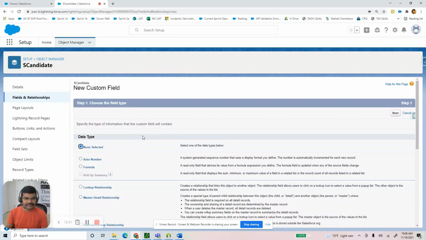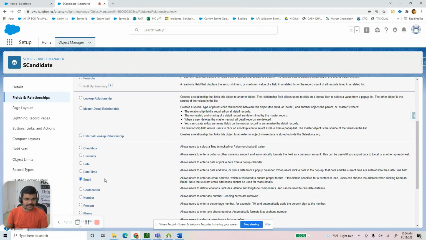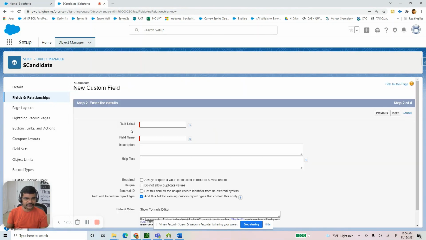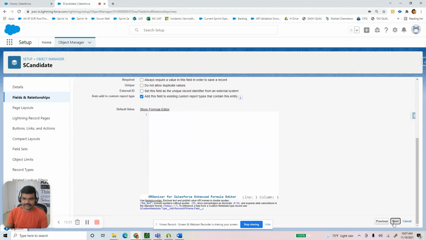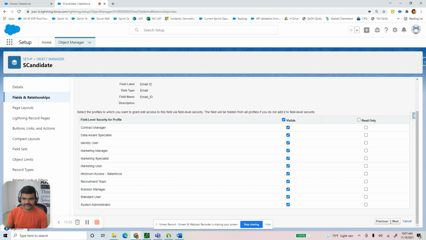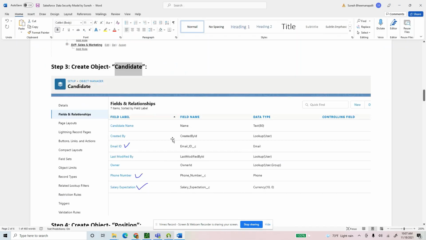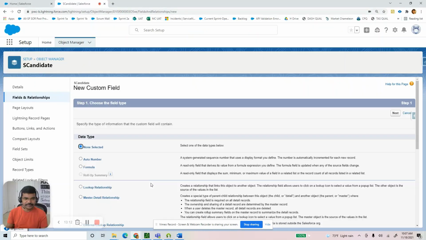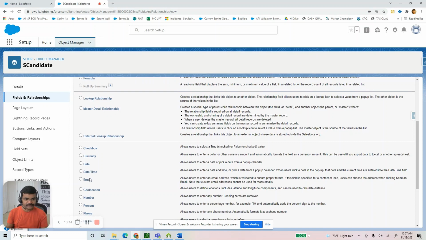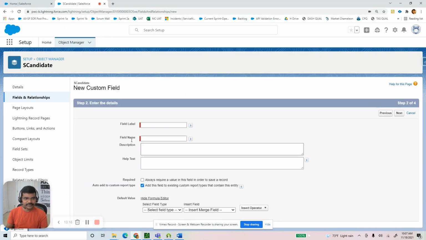So Email ID, I'll be quick on this. For email, I'll go next and say Email ID. I'll not worry about the settings now. Let everybody see that. And I'll create one more: phone number, salary expectation. So I'm keeping it very simple. For phone number, I'll go to the phone data type and go on here.